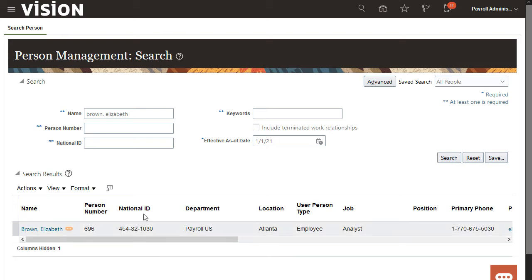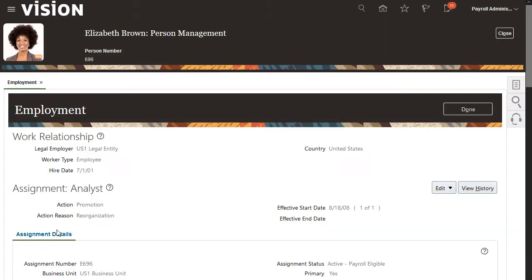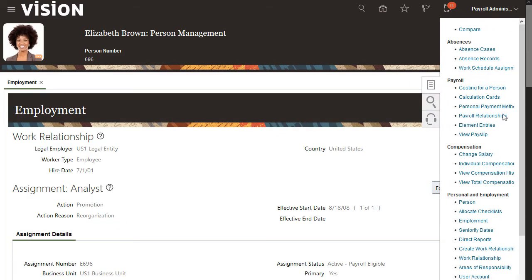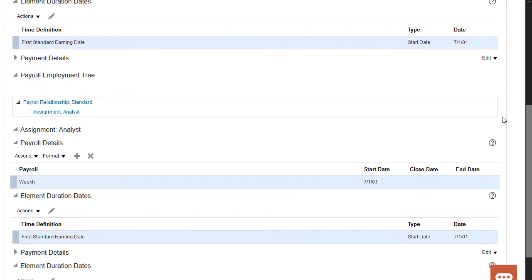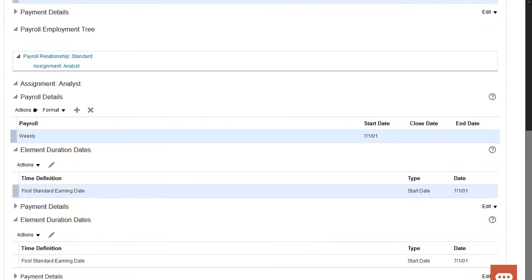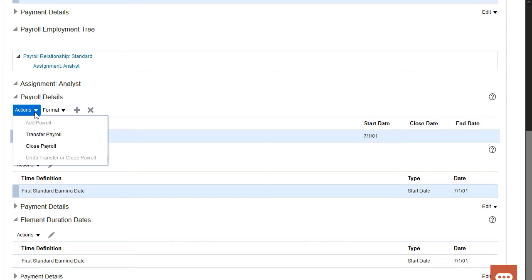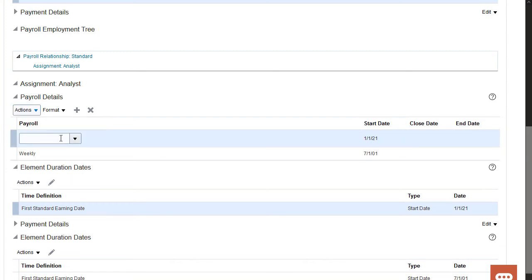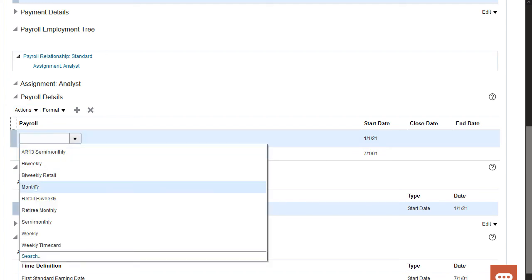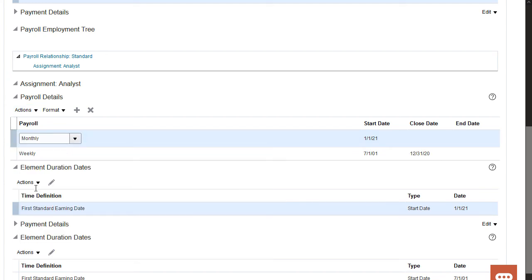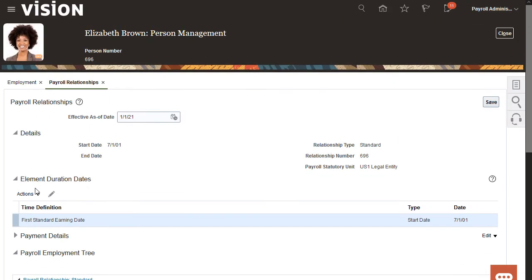Now that I've found Elizabeth, I'll take a look at her payroll relationships. I'll use Transfer Payroll to change her payroll assignment. Elizabeth will be transferring to the monthly payroll. I'll save this change and Elizabeth will be all set.